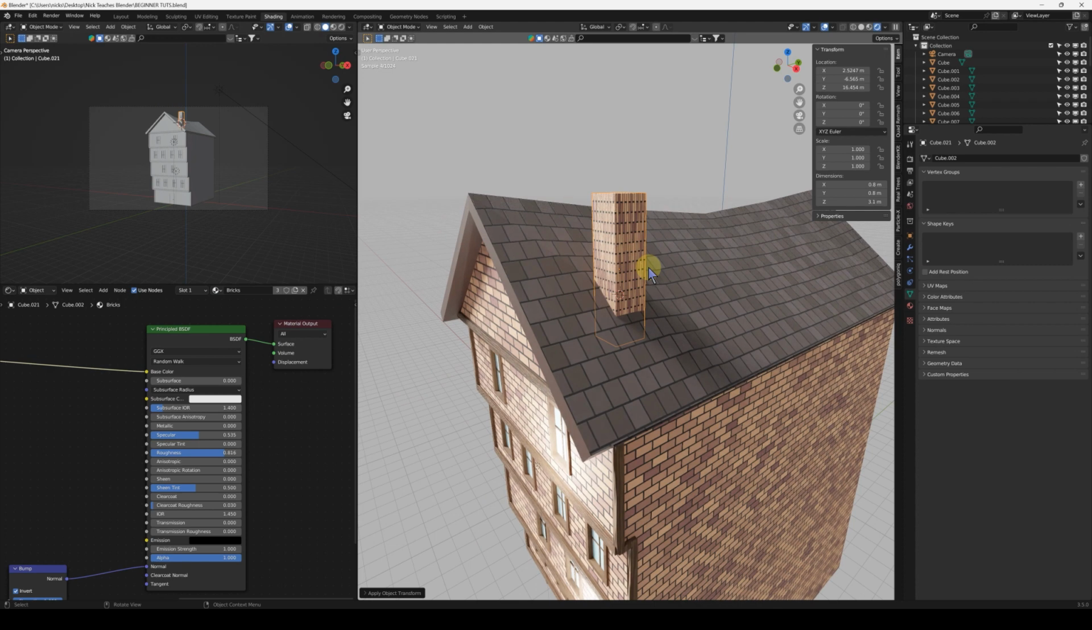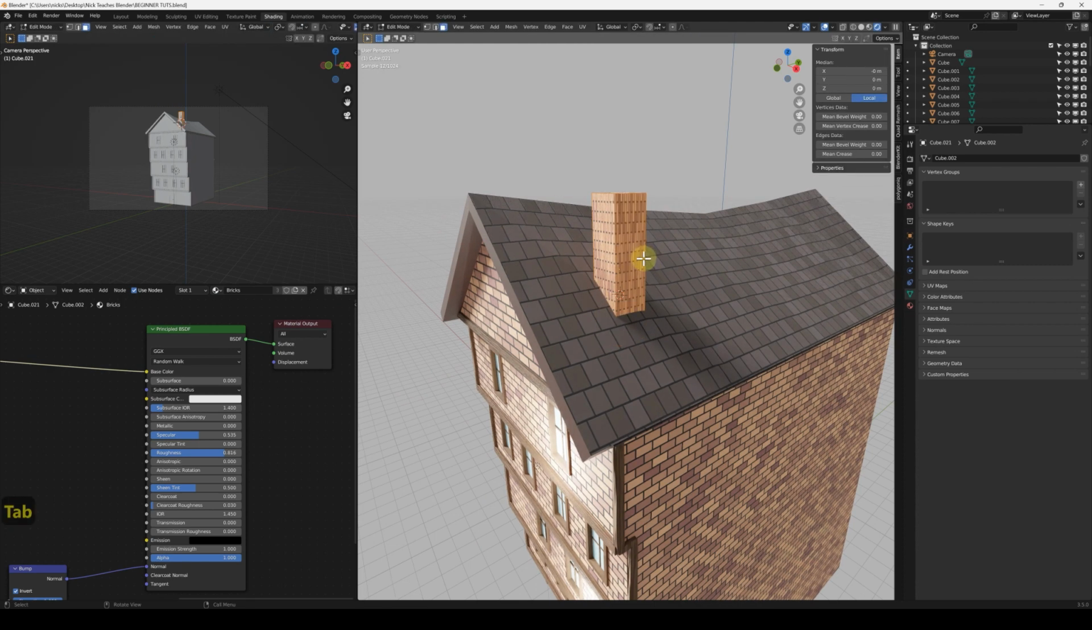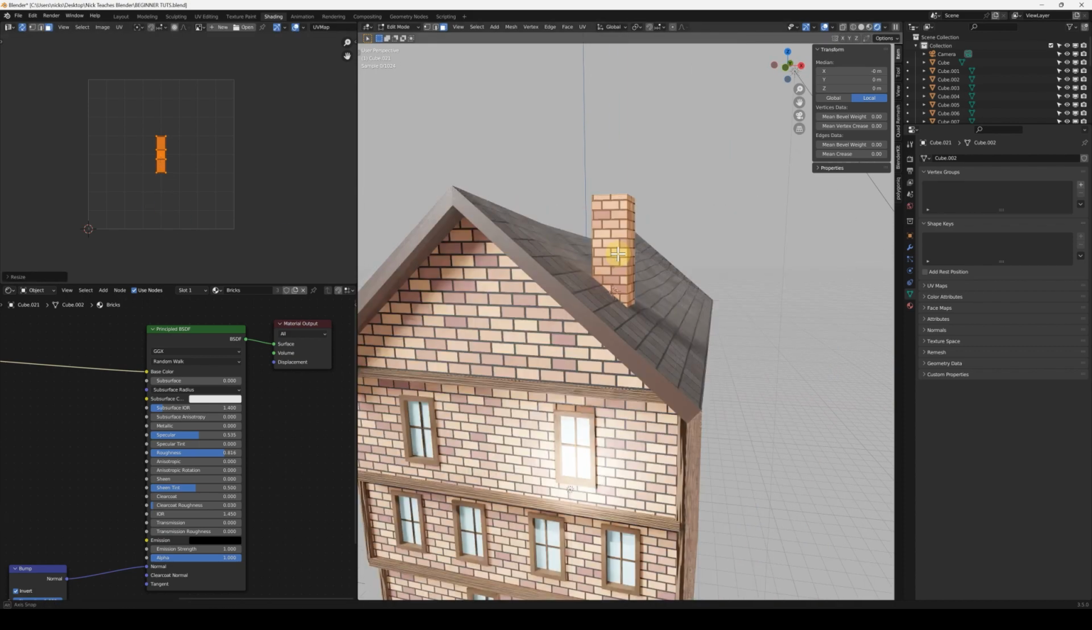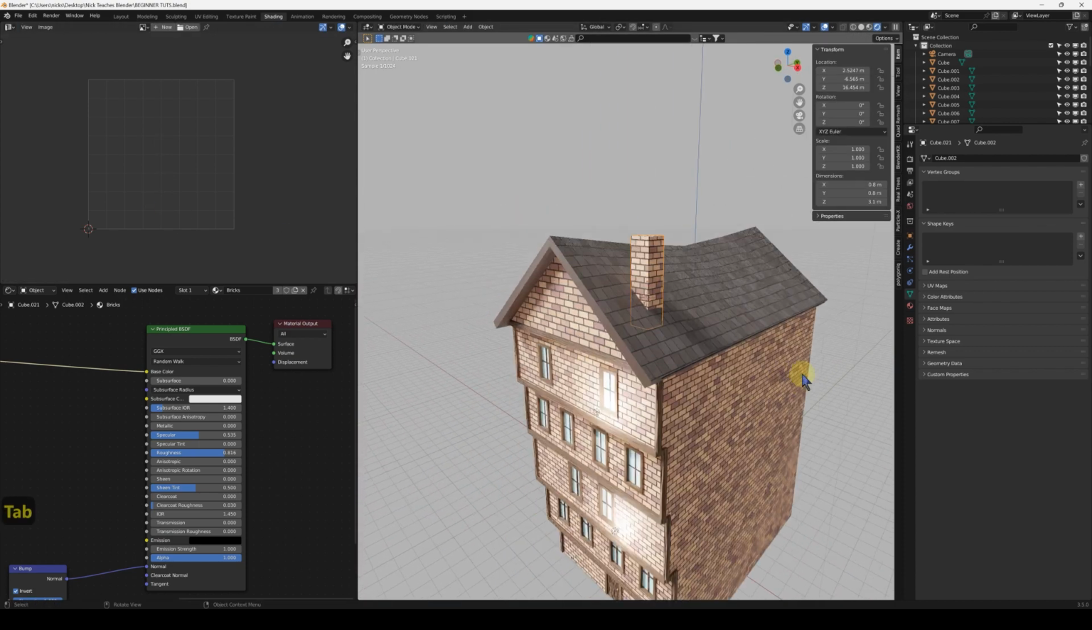Obviously that's all messy, so Tab into edit mode, select all the faces with A, press U for unwrapping, and cube projection. And again, we can see that it's way too small, but we don't want to edit the material, so we'll just change this window to UV editor. We've already got them selected, and I think we just need to scale them down to make the texture larger to match the house, which is, I guess, that. Okay, that's that chimney. It's great.